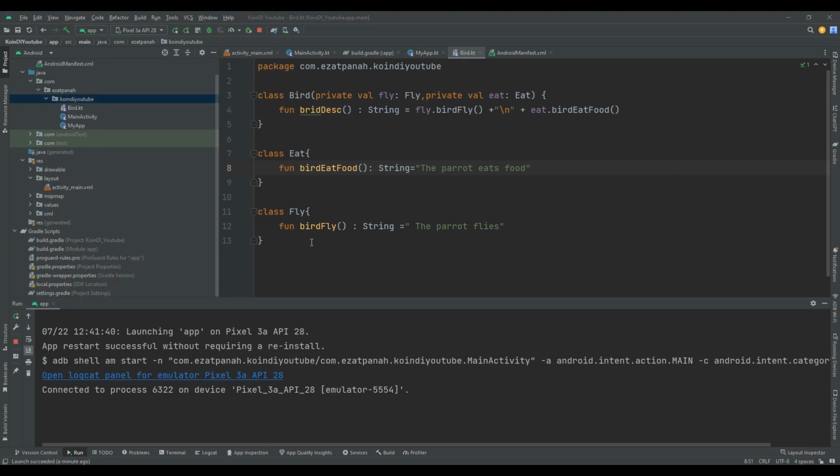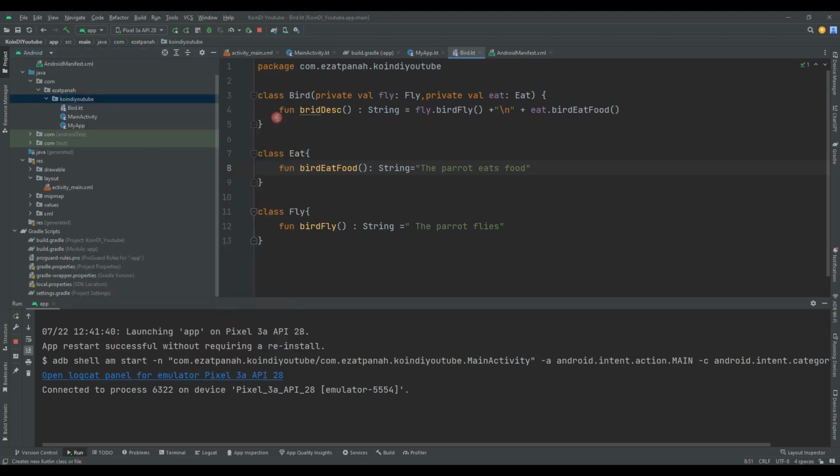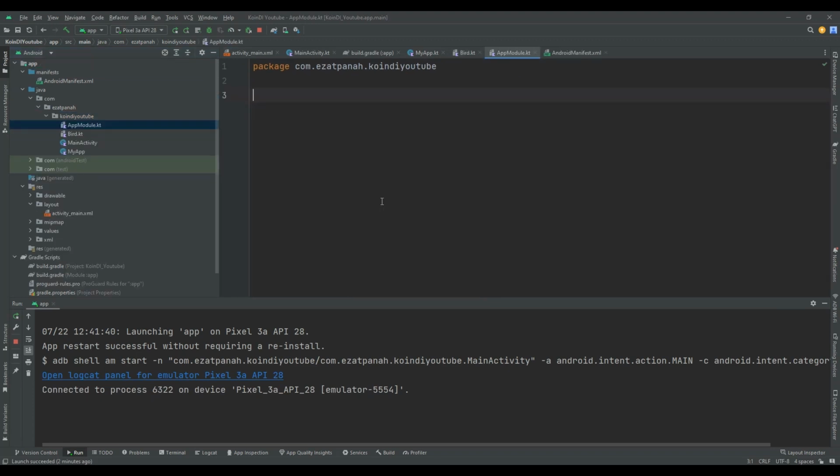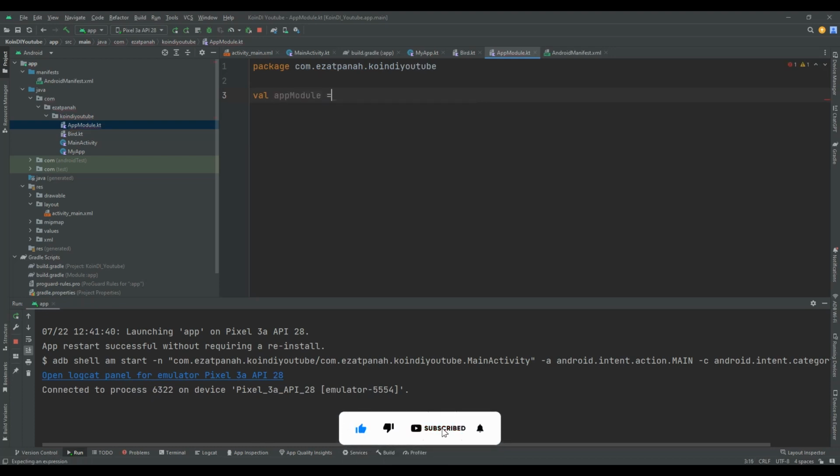Dependencies are made by Koin using a module. Let's create a new Kotlin file here, and you can put any name that you want. I just want to use app module, and here we can add our module. So first let me write all the module, and I will explain in detail each of them. So, well, app module, and here I should call module.